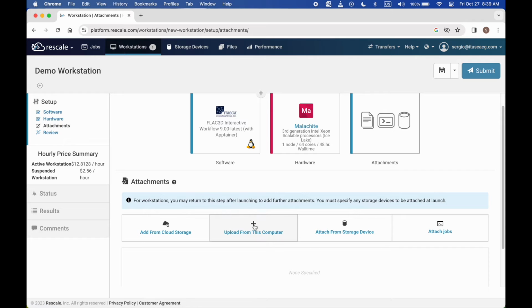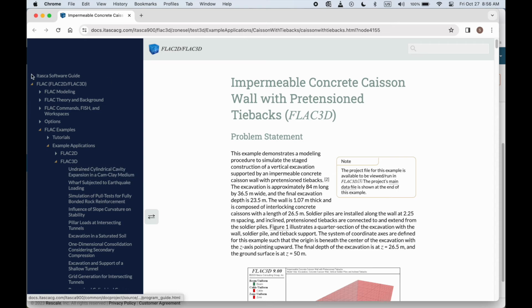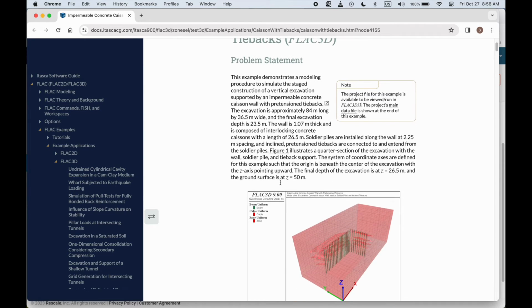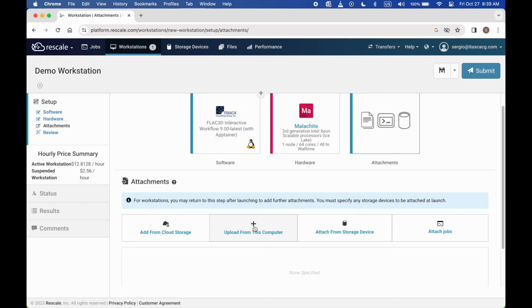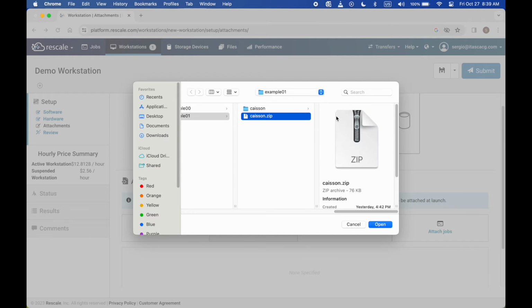Next step is to upload the input files. Let us try to simulate an impermeable concrete caisson wall with pretensioned tiebacks. This is an example problem from FLAC3D documentation. I'm going to browse for the files and select them. For convenience, I have combined all my input files into a single zip file, but this is not necessary. We could just as well be uploading individual files.